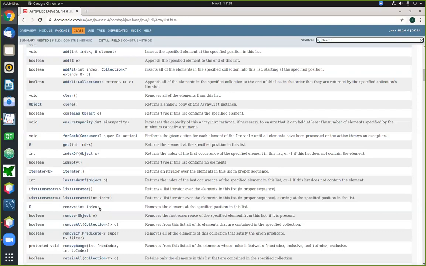Another example of a useful method is a method for searching for particular objects. So there's a method here called contains, and the way it works is you pass it a reference to an object and it will search through the array list and it will tell you either yes or no, either yes, the array list contains this object, or no, it does not.